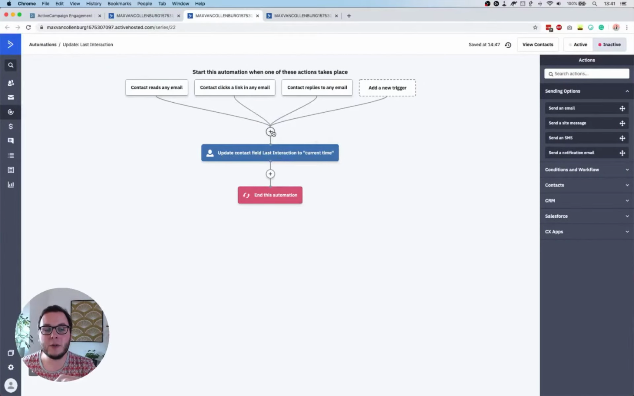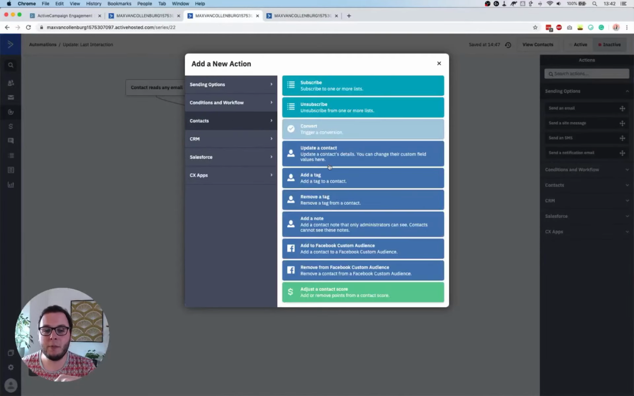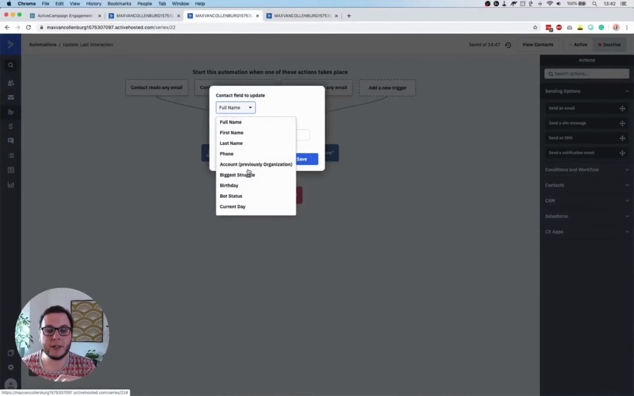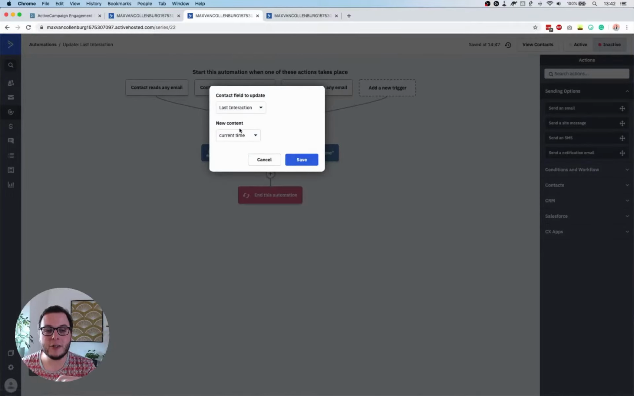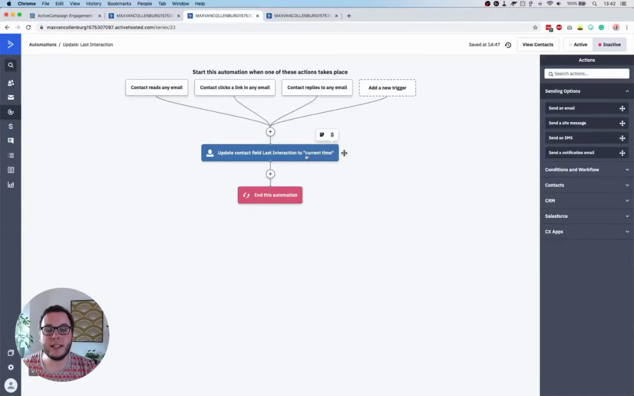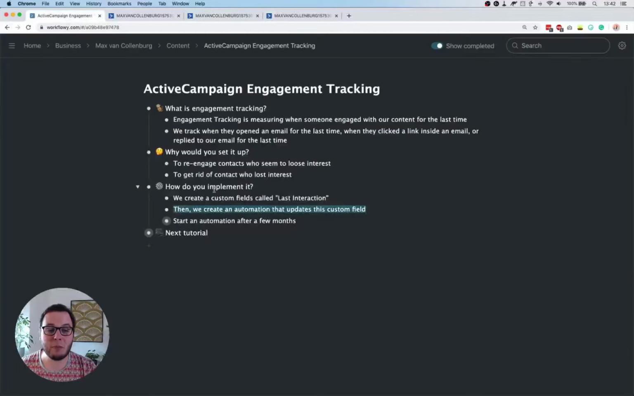And then you have to insert an action to update a contact. You select your last interaction field and set it to the current time. That way it will store the current time and the current date in this custom field. When you have done that, it will look like this, and then someone will exit the automation. When someone opens an email again, it will happen again and again. So this last interaction custom field will always have the date in it for the last time someone engaged with your content. I think that's really pretty cool.